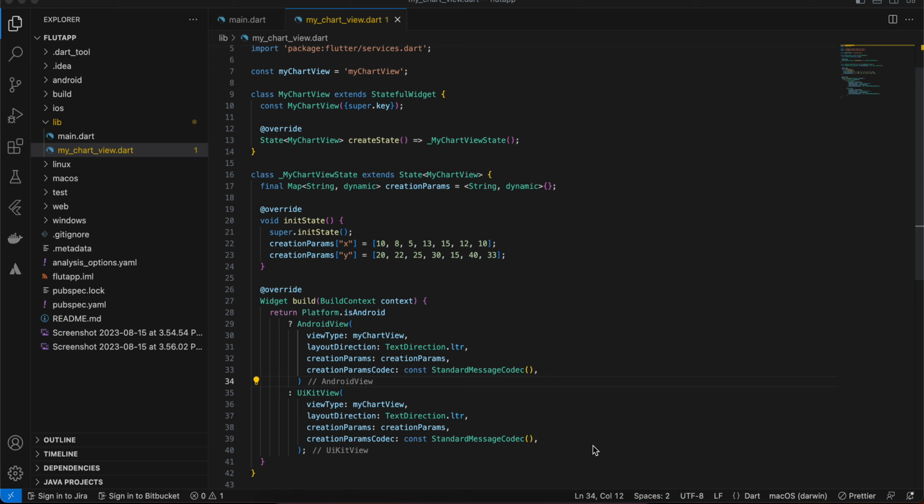Also this might help me down the line in case I have to integrate Jetpack Compose in my Flutter application. I also made a very basic video on how to integrate Jetpack Compose with a Flutter application, so I would recommend you watch that first before proceeding with this one. So yeah, let's get started.